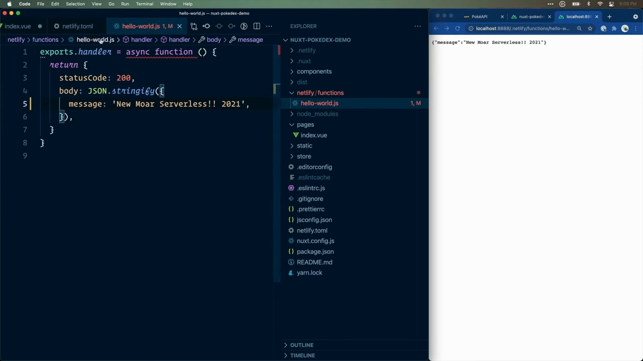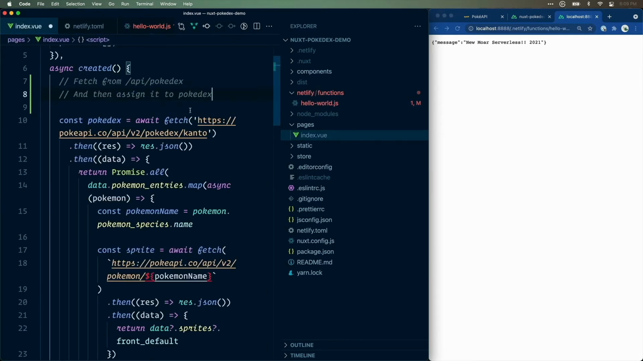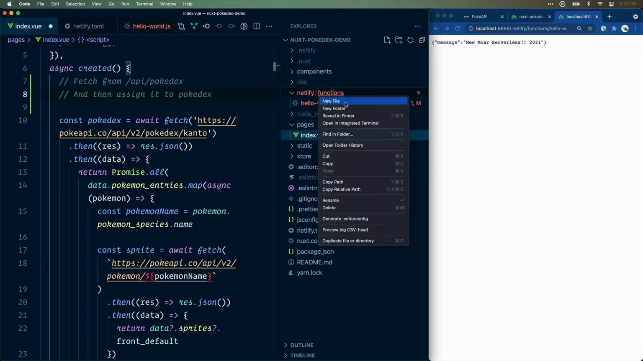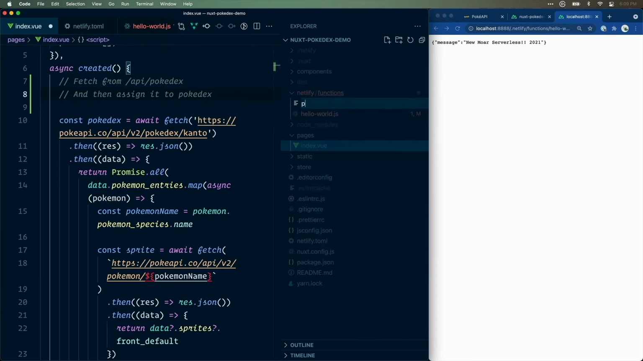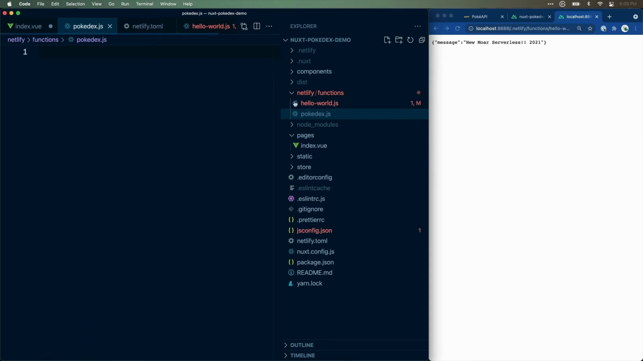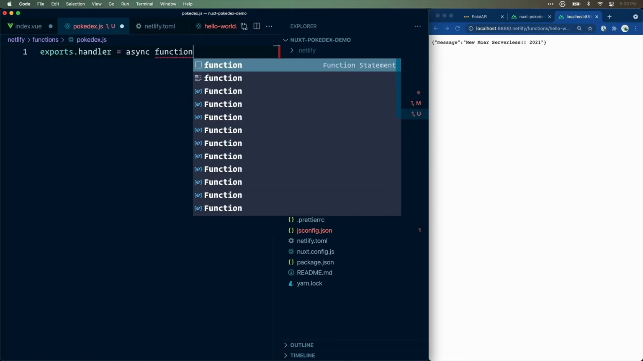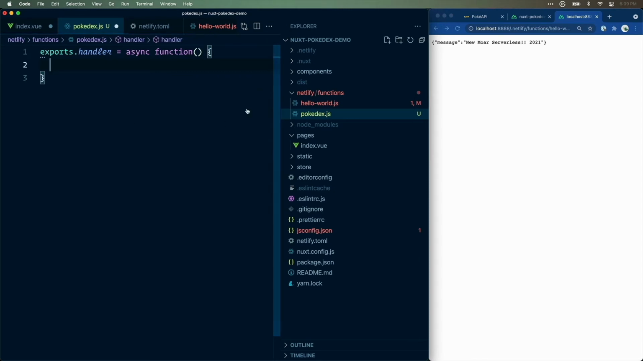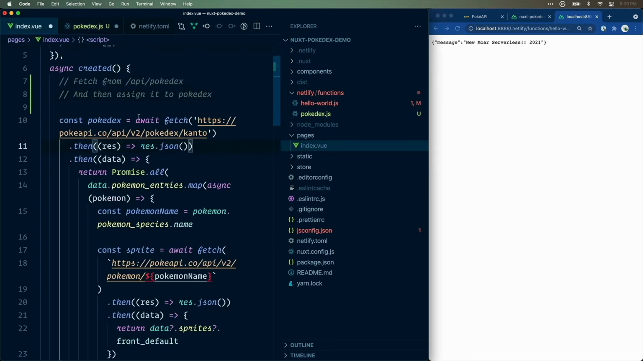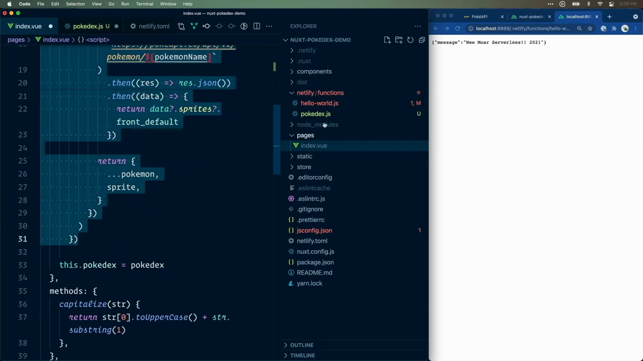In our perfect world, we said what we want to do is we have a Pokedex endpoint. So what I'm going to do is create a new file called Pokedex, because this is what we're going to hit, Pokedex.js. And we'll do the exports handler, and it'll be an async function. And inside of here, we're going to just copy over everything we just did from here. And I'll just copy this whole constant for Pokedex. We'll drop it in here.